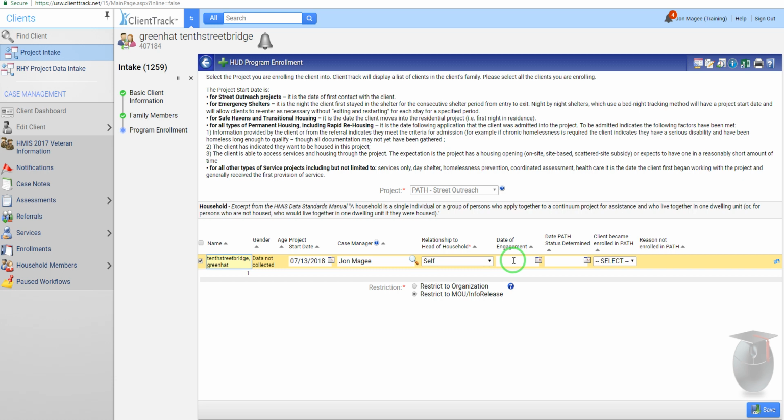And then we get to the date of engagement. The date of engagement is the point at which an interactive client relationship results in a deliberate client assessment. So that means this date is when you've actually been able to sit down with the client and they have completed an assessment with you.